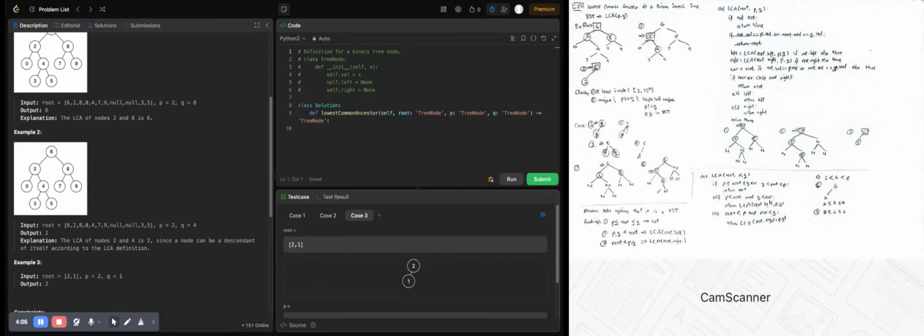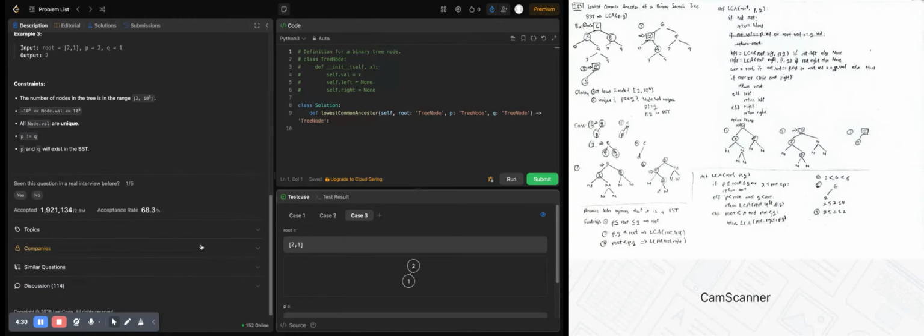I would like to clarify a few questions. May I ask a few clarifying questions? So the first one is, may I ask if there would be at least 2 nodes? And the answer is the number of nodes in the tree is in the range of 2 to 10 to the power of 5. Okay.